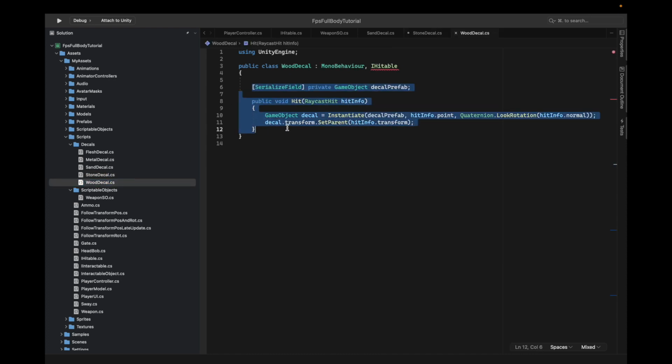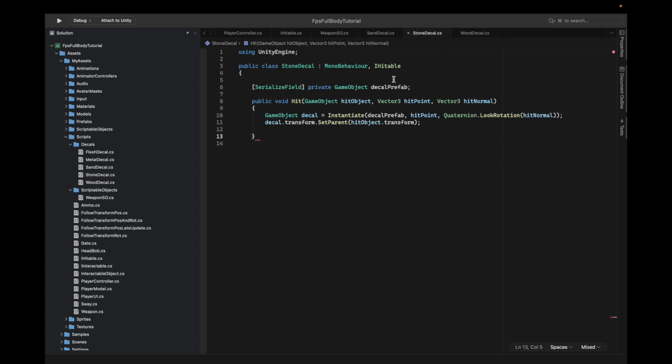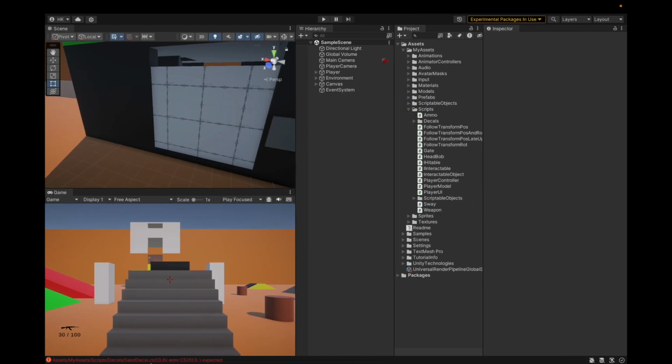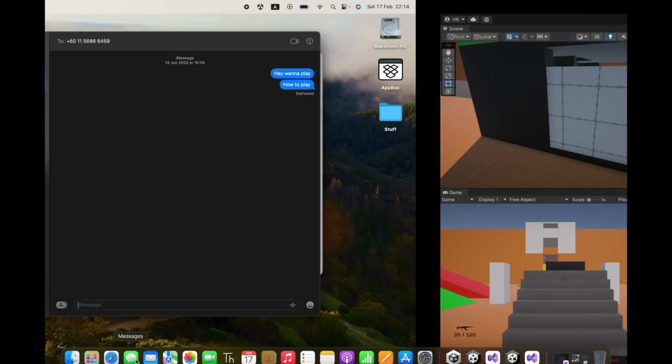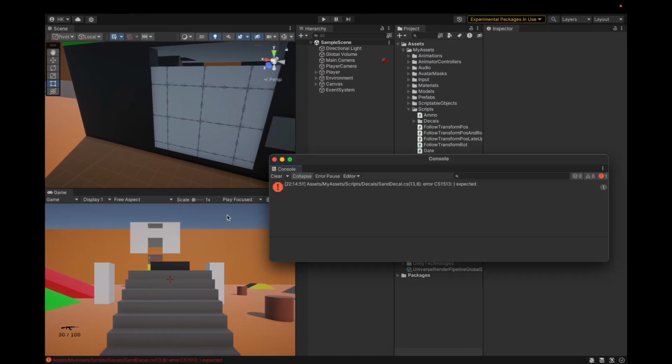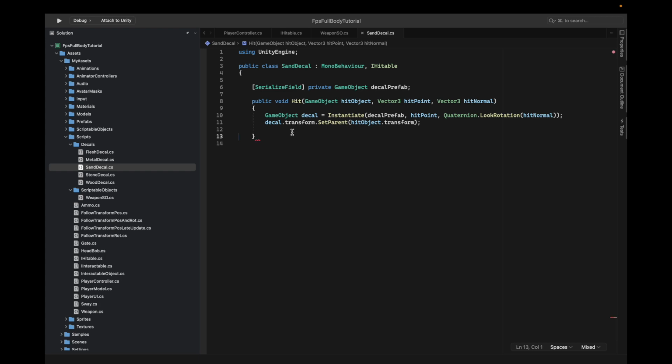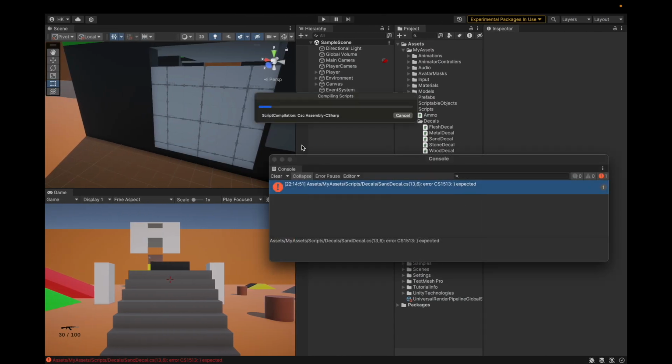Finally the wood decal. I think later on we'll make this just one script for all of these decals, maybe. But it's okay for now. So we still have an error here. Let's check if we have any more errors. And again, I made a mistake. Sorry, apologies. So we have an error, and it's in here. We didn't add this one. Yep. Now it should be done.